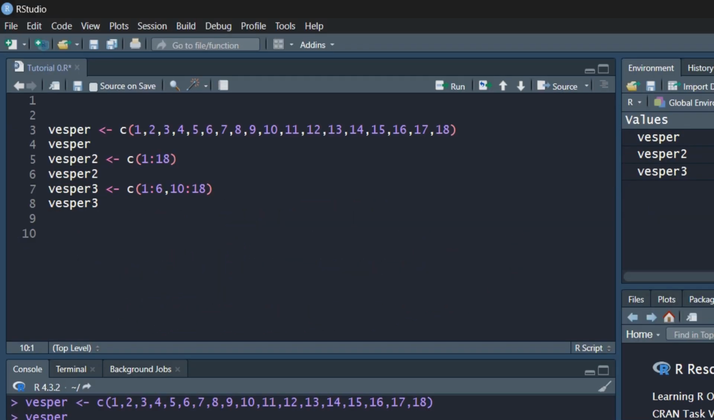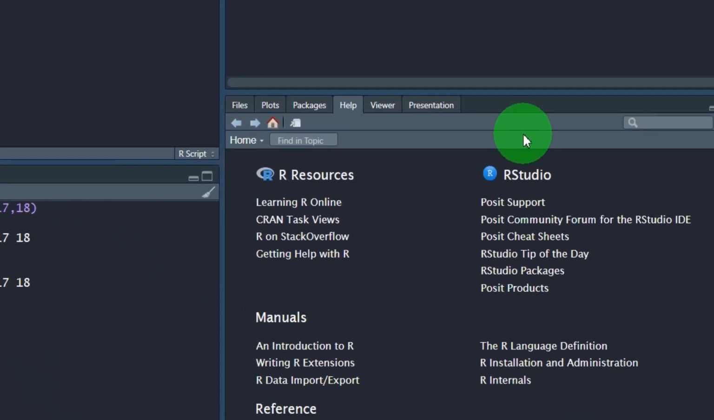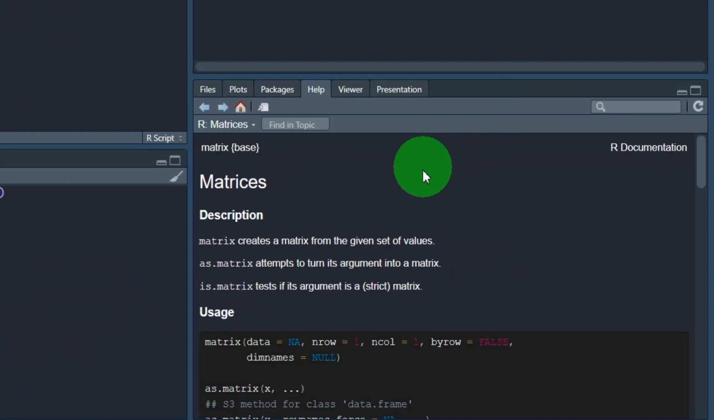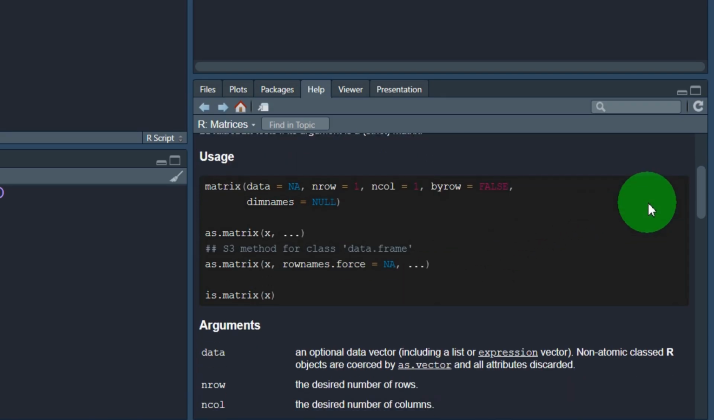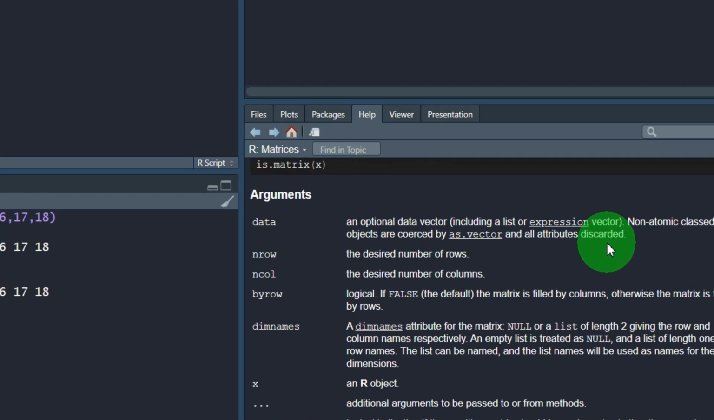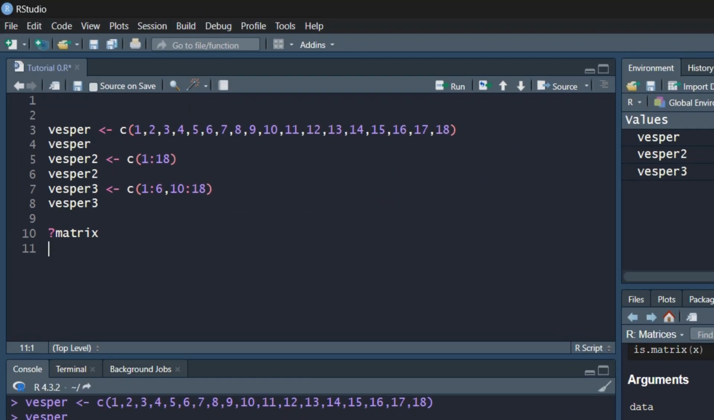Okay, now let's generate a matrix using the same numbers. We do this using the matrix function. Let's take a look at that. If we look into how this function works, we need a vector of data and either a number of rows or a number of columns to extend it into a second dimension. Let's allocate this matrix to an object called Manhattan.